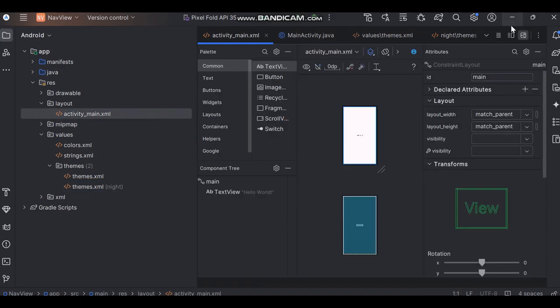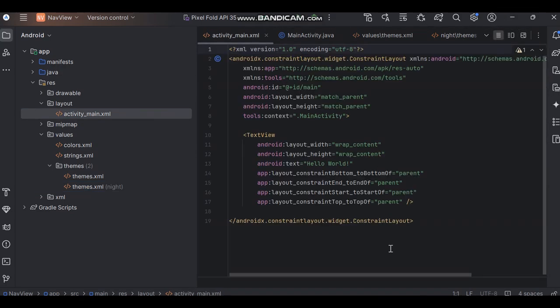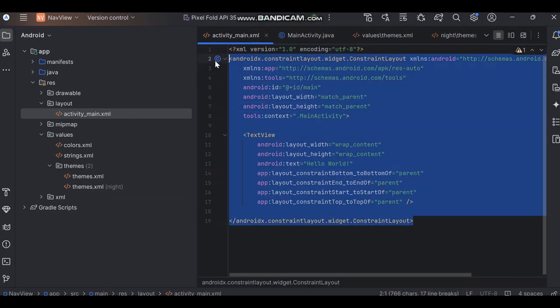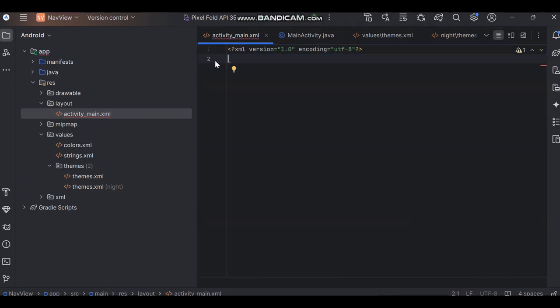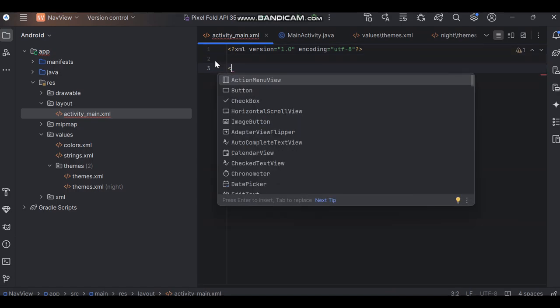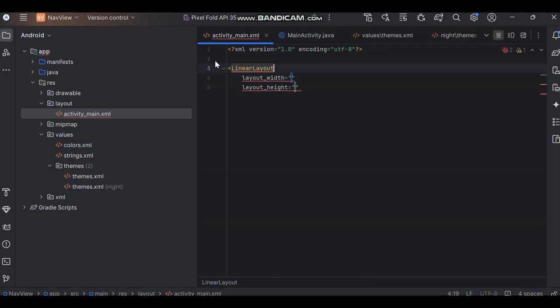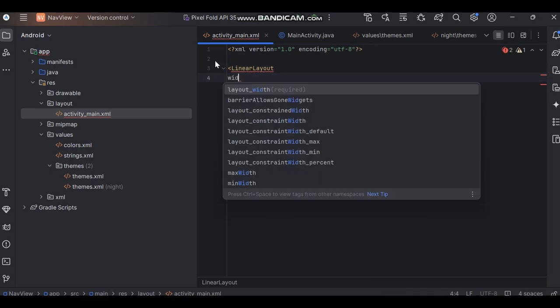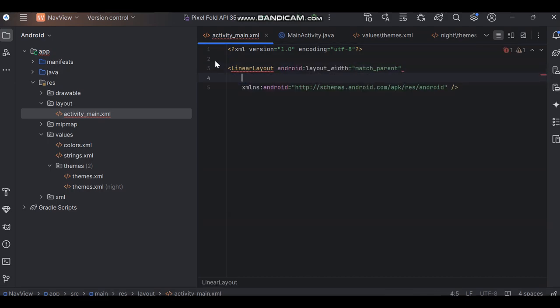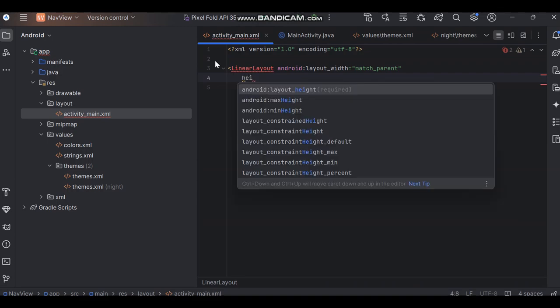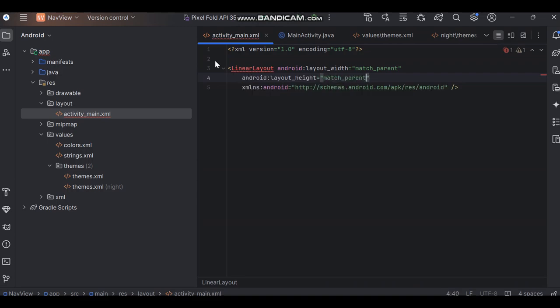Let's go to activity_main. Just go to our code and then remove all of it. We'll code all of it by ourselves. So let's start with a linear layout. Put layout width as match parent, and height as match parent. The closing tag will not be here. It will be somewhere down here.